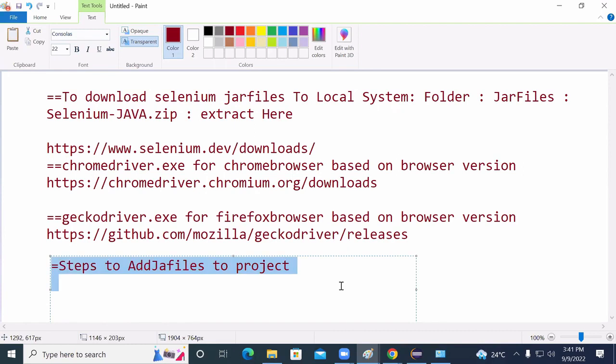Okay, done. Now make a note of the steps. Take the first step: create a new Java project. Take the next step.